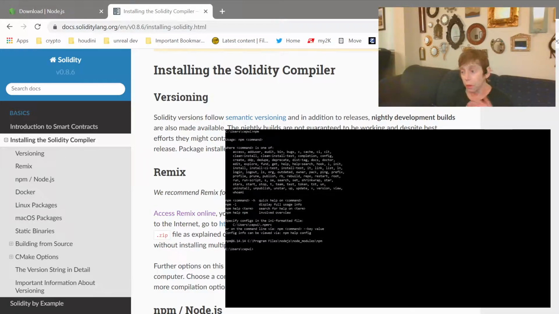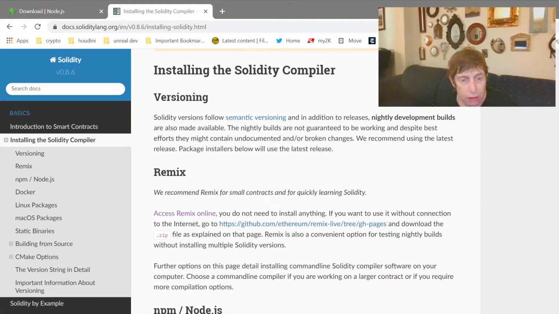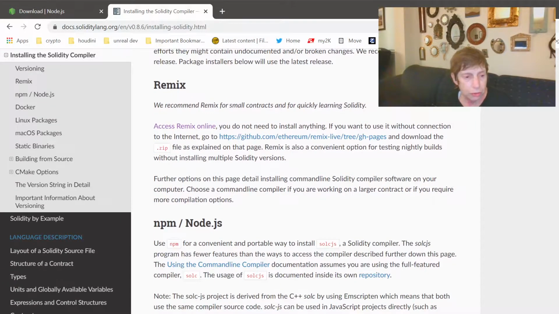Now, of course, another easy way is to use Remix, which I think as a beginner is the easiest way. Let's move this up. This here is the documentation that is provided by Solidity, and they talk about Remix. Now they talk about Node.js, and that's how I chose to do it on here.